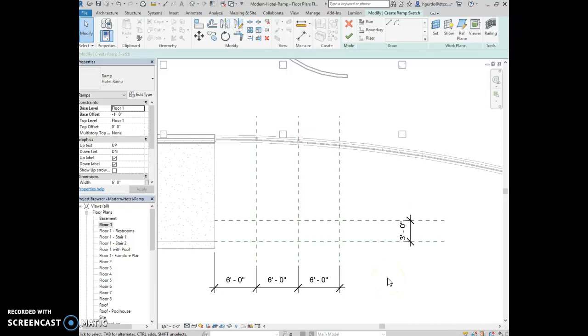Now we're going to click on the Modify to return to the Modify Create Ramp Sketch tab. In the Draw panel, we're going to click Run. Start the run as shown in the figure. Use the reference plane intersections to end the first run and then sketch the second run.